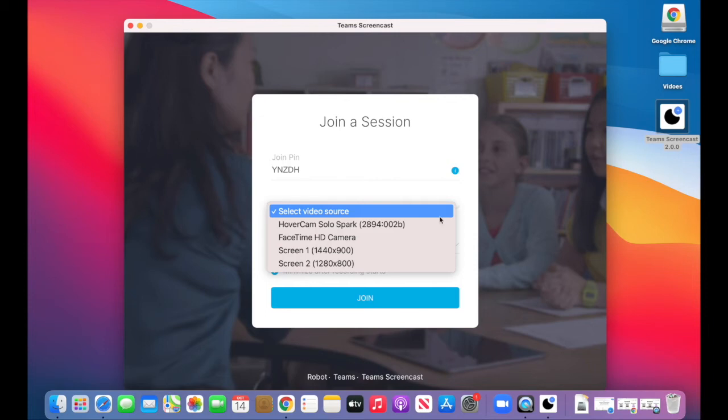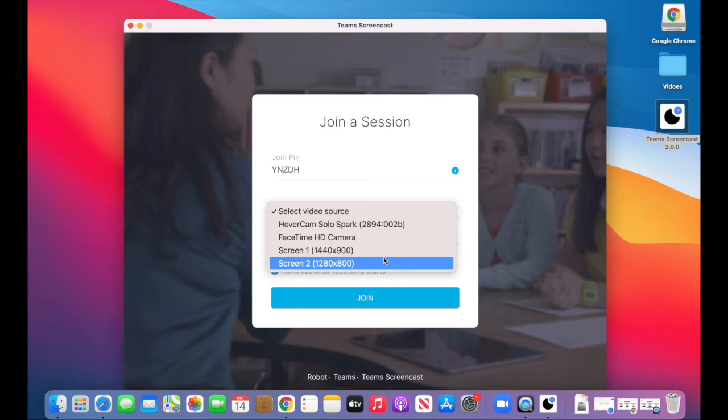I would suggest that you go with Screen 1 or Screen 2. For most classrooms, I think Screen 2 would be the best option. That's going to show what we're dragging up to our projector, and we could also drag our hover cam screen to the projector. That way the students in class can see what we're doing, and we're recording for the students that are at home at the same time.